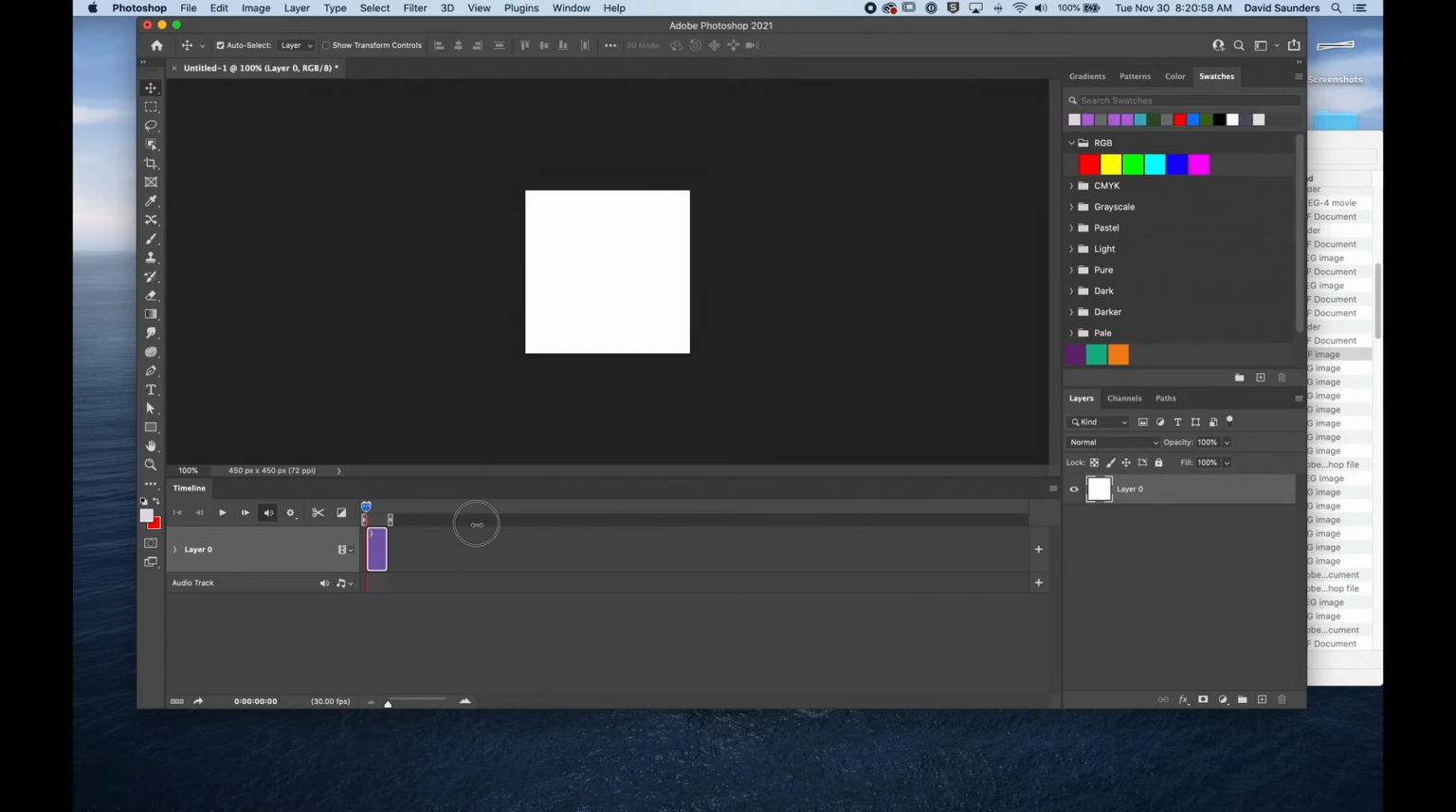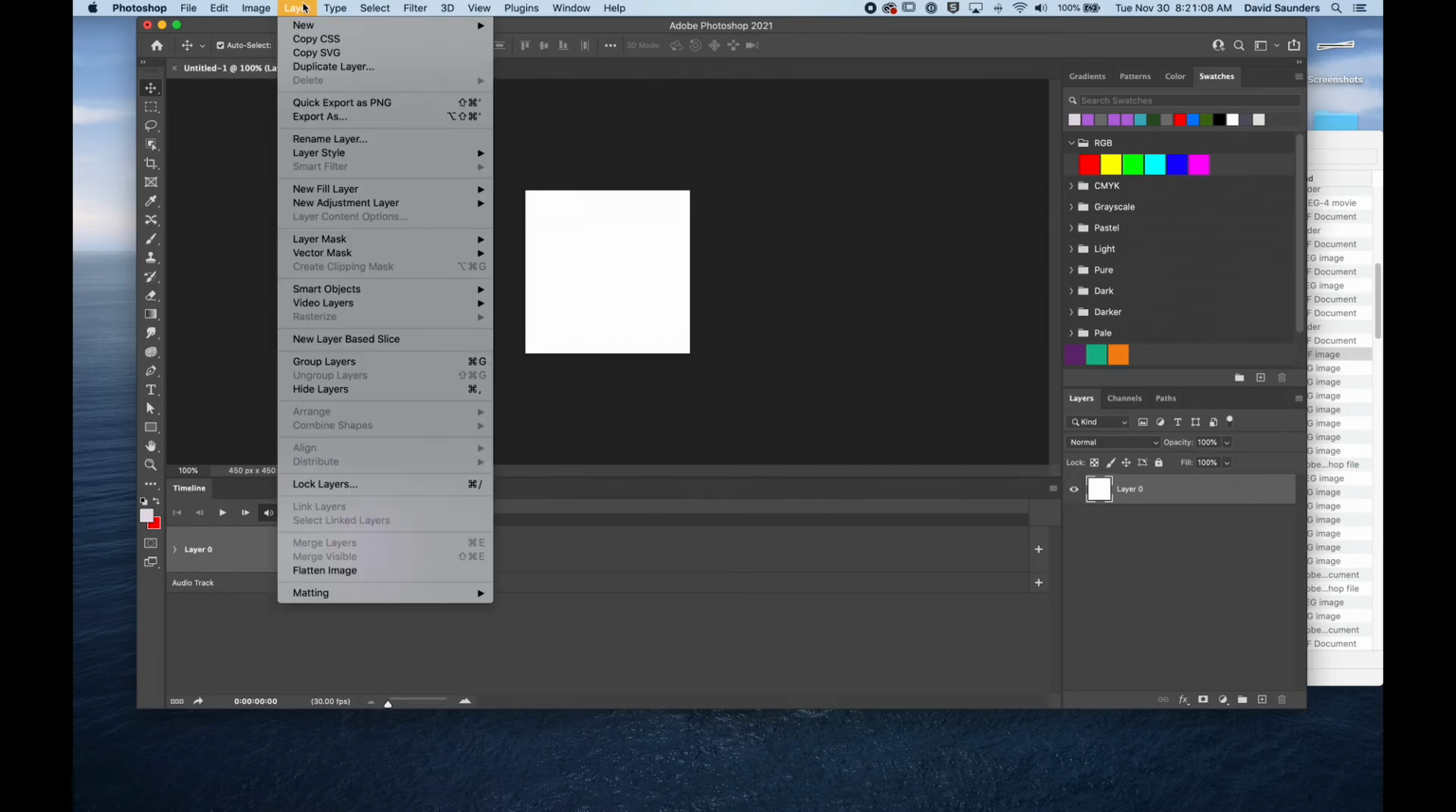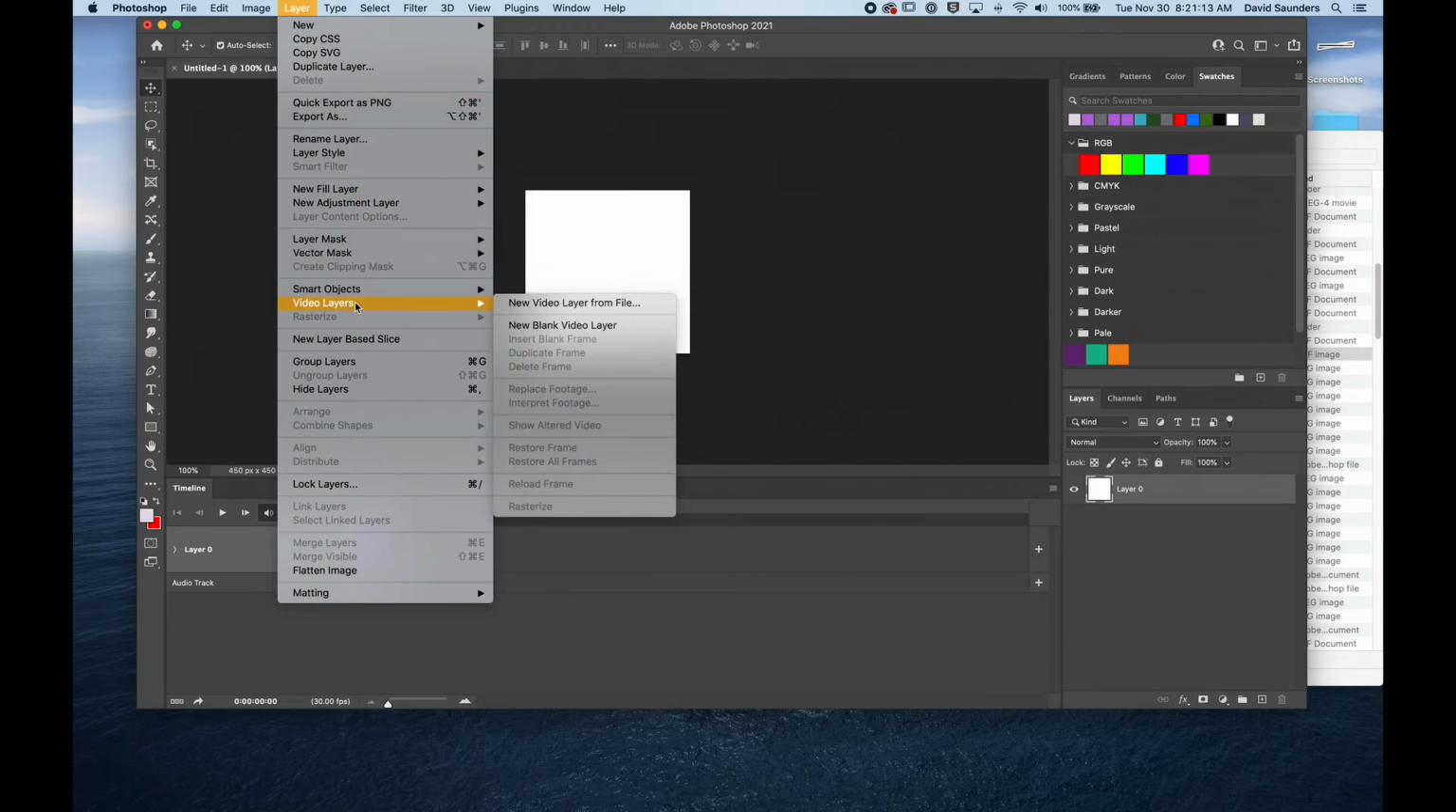So static layers are going to be purple, and video layers are going to be blue. If you'd like to create a new video layer, you have to go up to Layer at the top, go to the drop down, find Video Layers, and then New Blank Video Layer.